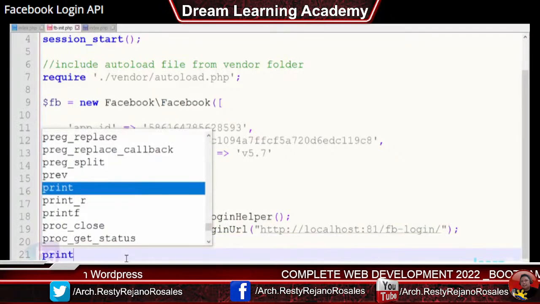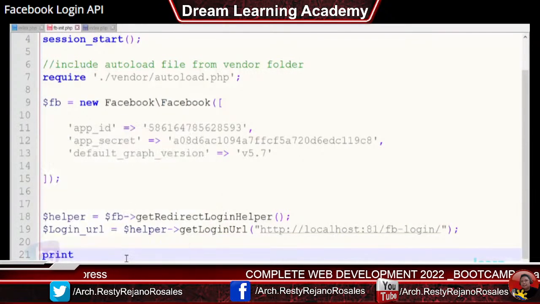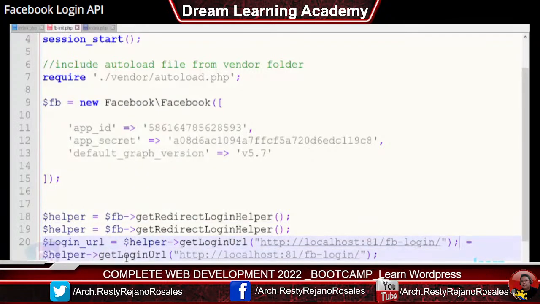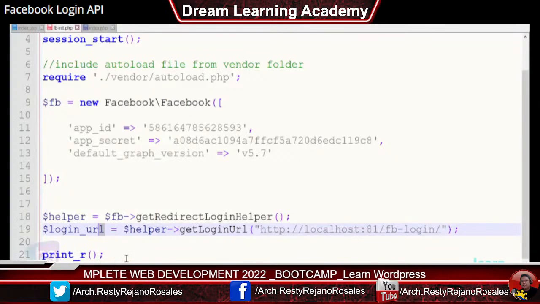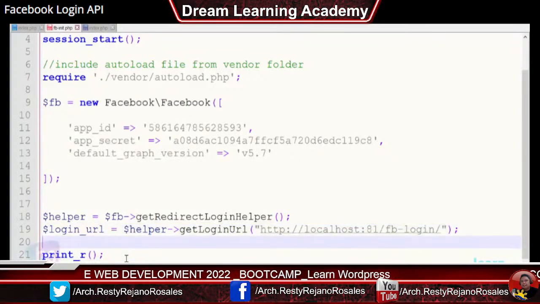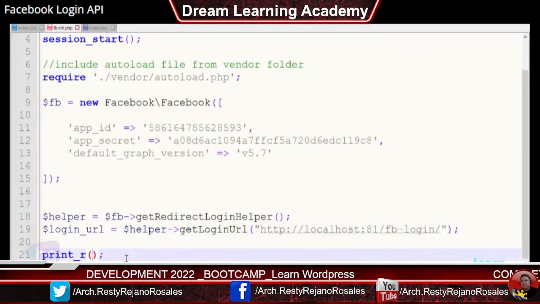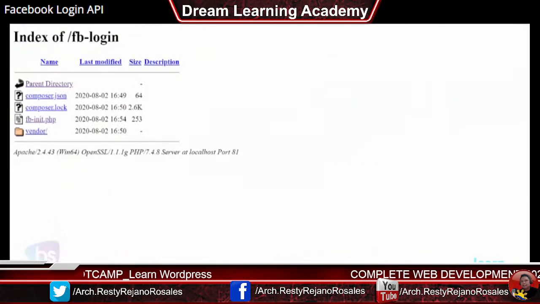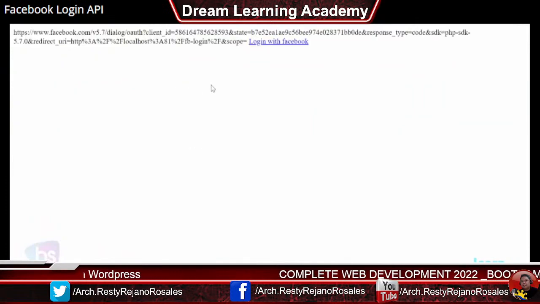Now we will see by running this print hyphen r termination, and we'll place this login URL to verify whether the URL is coming or not by running. This is the form, fb-init.php. Let's check here. Yes, here. Now refresh it. Yes, now check with this.